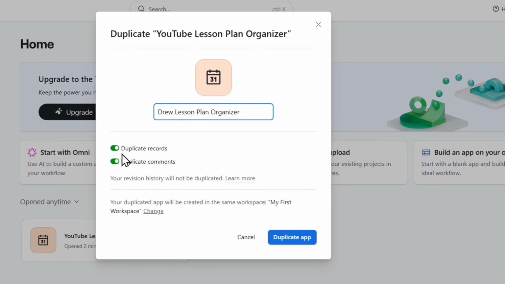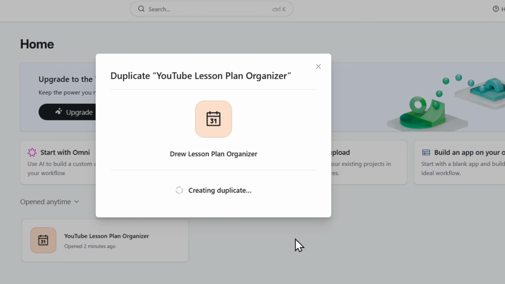You can also choose if you want to duplicate the records and duplicate the comments. It's really up to you. And you can easily toggle these on and off as you desire. Right now, go ahead and click on duplicate app, and it's going to create it for you with a full-blown duplicate of all the settings and whatever you choose there.